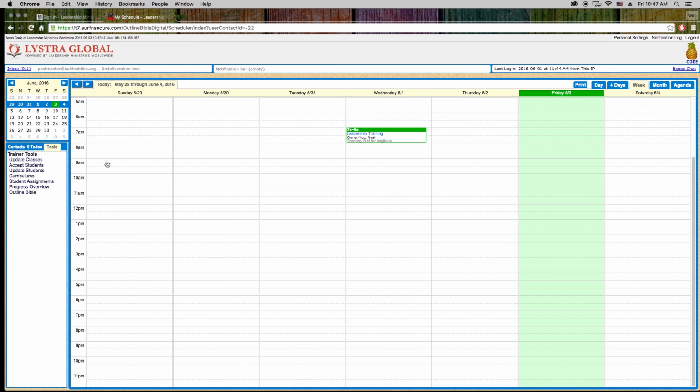Here we've talked about accepting students and updating students, and you can access that through updating classes or updating students. Those are the two most common ways to do that.